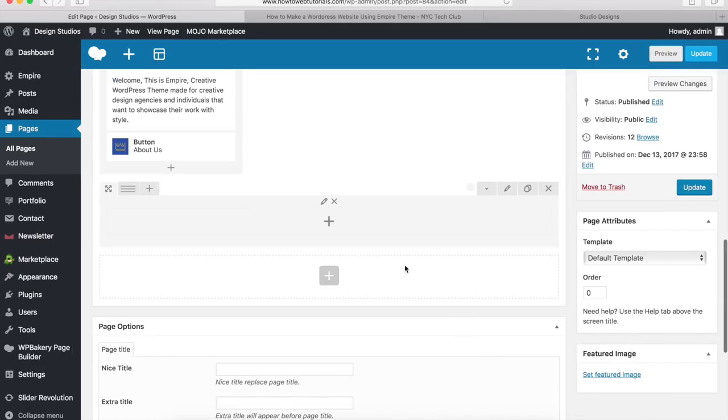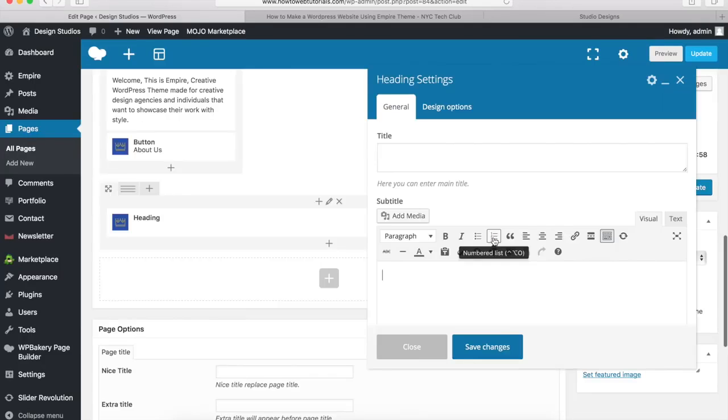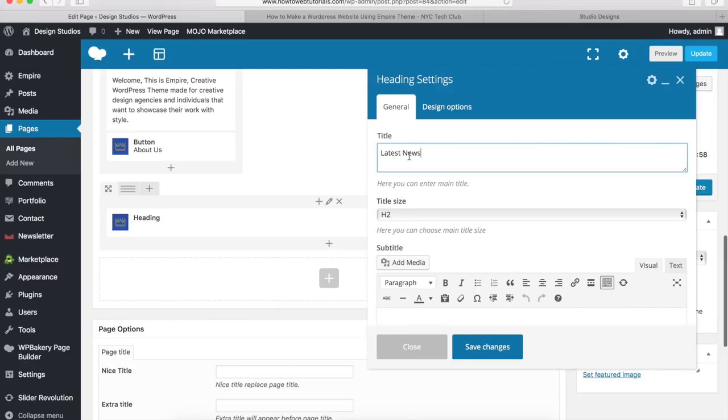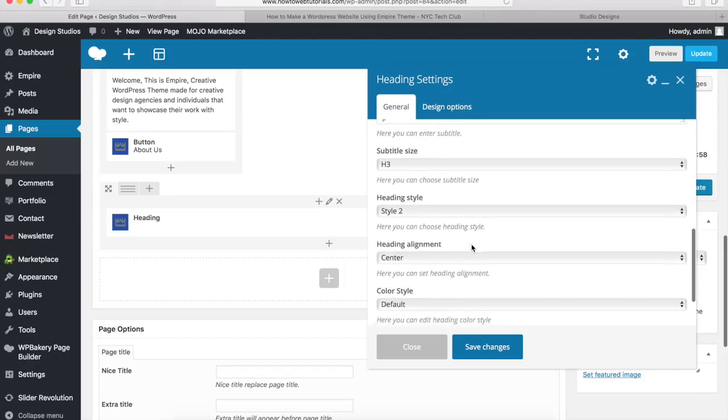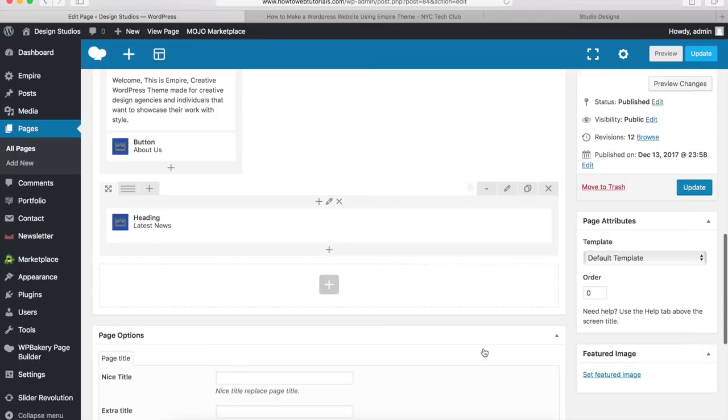And now what we want to do is put in our title for this section. And once you get this pop up, we can type in our title right here. So I'll type in latest news. And for the title size, I'll leave this as H2. And if we scroll down to the bottom to the heading alignment, we're going to leave this as centered. So once you're ready, go ahead and click on Save Changes.